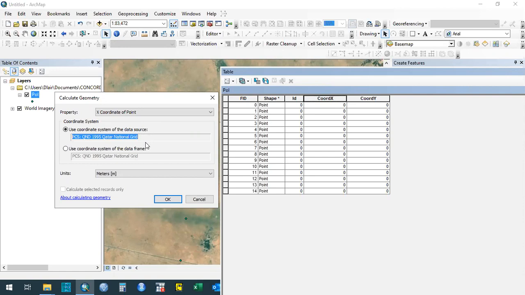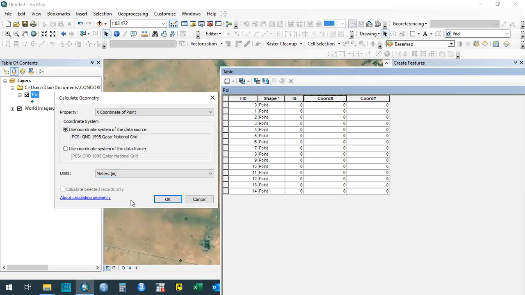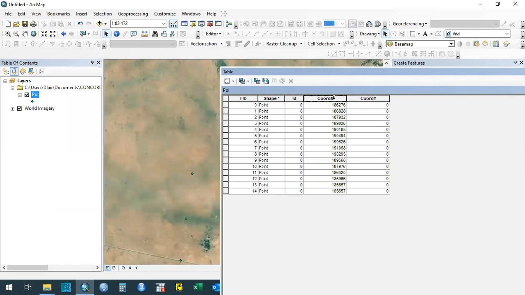For Montreal it will be North America Datum 1983, 18 North. But for this country it is the QND 95. The units could be set in meters or decimal degrees. For now, I am going to keep them in meters, but I will show you soon what decimal degrees are. As you can expect, decimal degrees will be degrees, minutes, and seconds, but I'm gonna keep it on meters and I'm gonna say okay. Now I have the coordinates for my points, X.